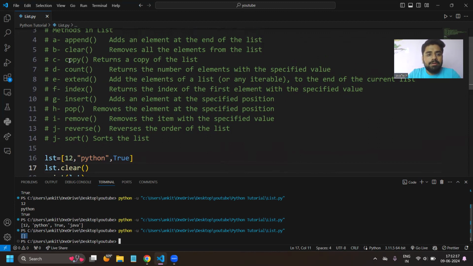And by using copy, we can simply return a copy of our list. Copy means, this is our main primary list, and by using copy, we can get a copy of our list, in which if we perform any kind of changes, they will not be reflected on our primary list. The changes will only be reflected in the copied list, not the current list.